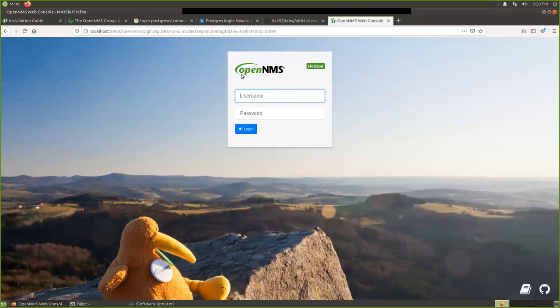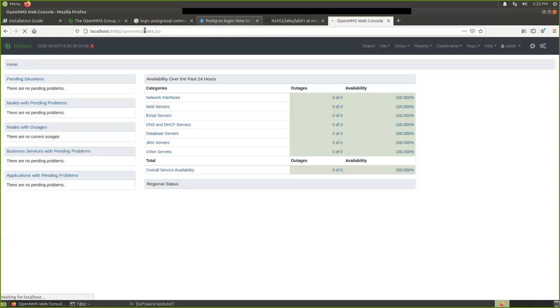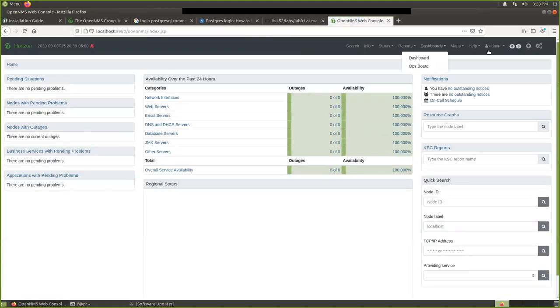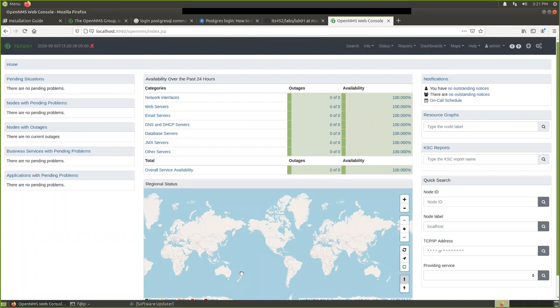This is the first time we run this OpenNMS Horizon. Type admin, the default user and password, and login. Okay, after logging in, what do we need to do? You can see there is so much stuff: search, info, status, reports, dashboard, maps, and so on. First step, we need to change the password. Go back to the guide. Now you see you have a map. If you have a company distributed across the globe, you can see this stuff.